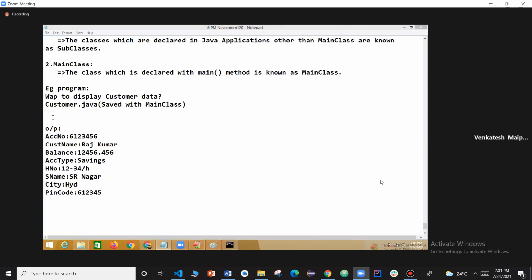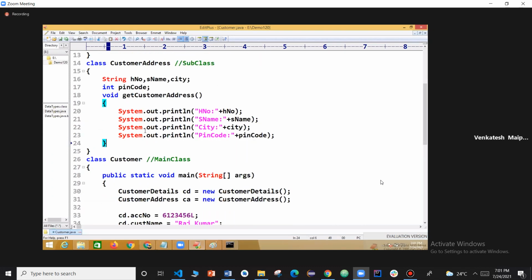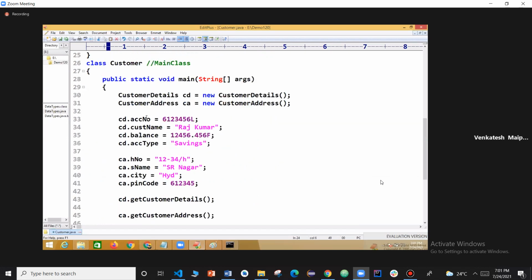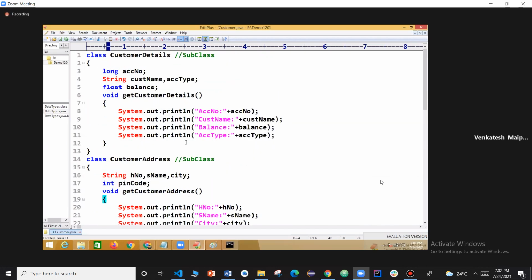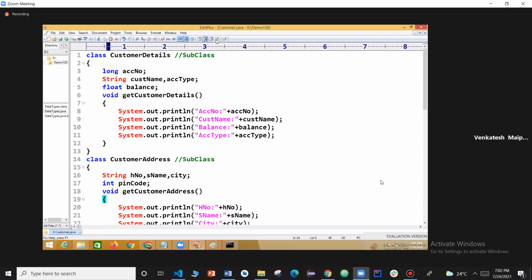You can take any number of subclasses based on the requirement, no restriction. No need to write subclasses above the main class. Write anywhere, above or below. There is no order for that. The rules are not there. Hope you understood this program. Yes or no?